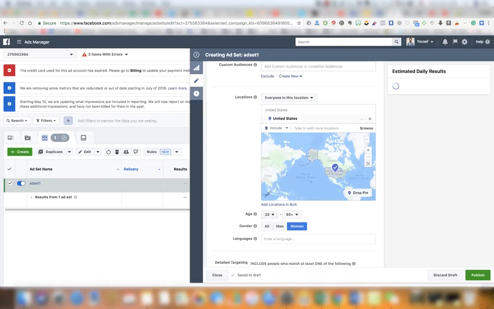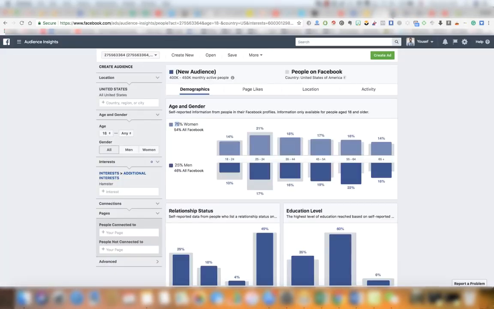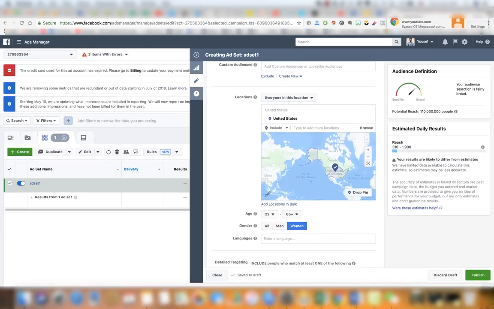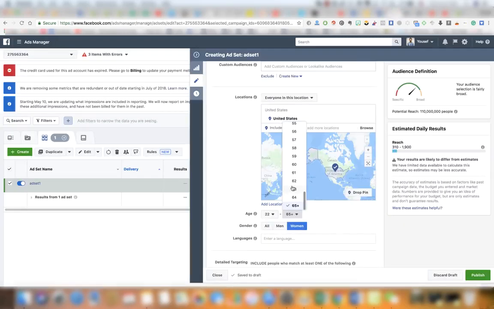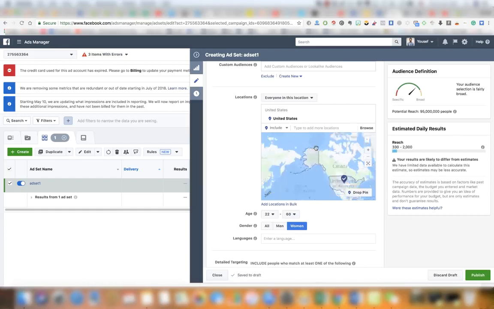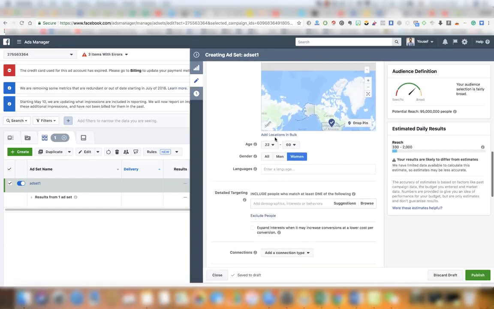Even 22, yeah. 22. As I said, I go with broad ages because I'm testing here. I'm not scaling. I'm not doing anything. I'm just testing, guys. So this is what you do with all the niches. Let's go from 22 to, I can see that probably ended at 60. I don't know. My gut's telling me ended on 60. And we finished the age and gender.